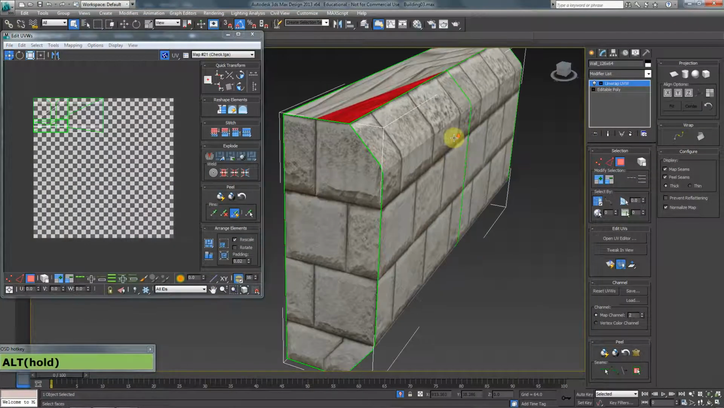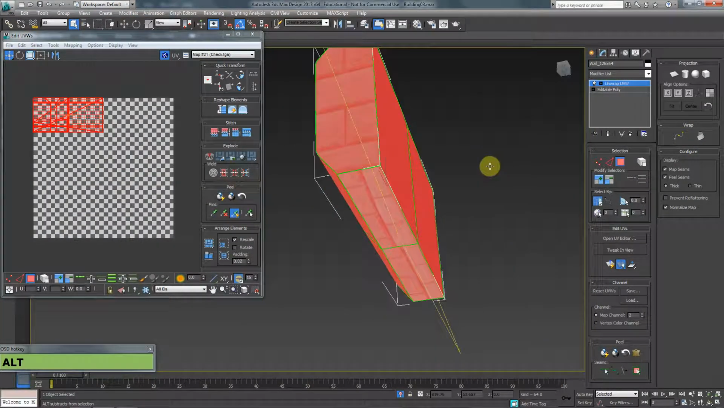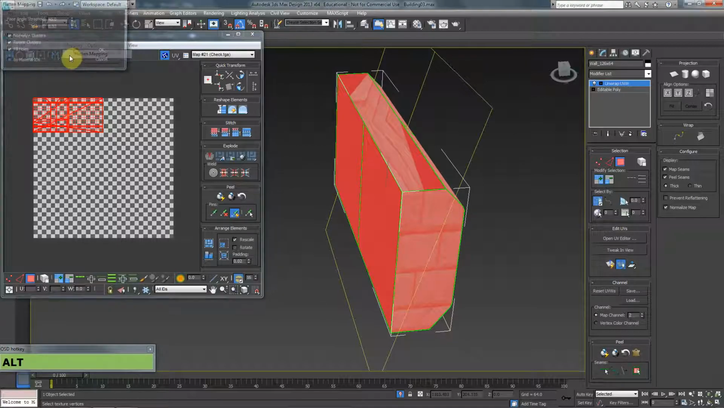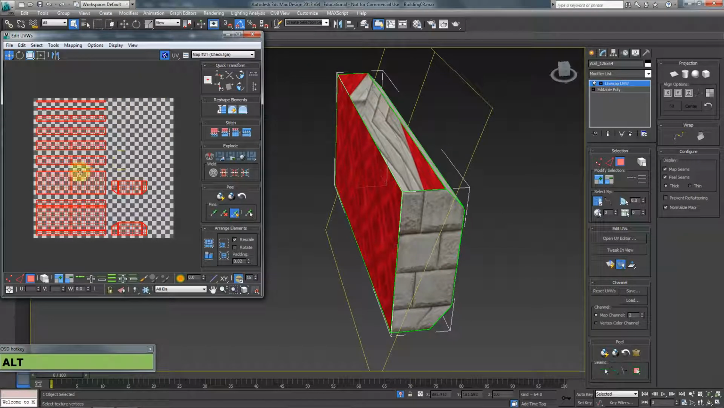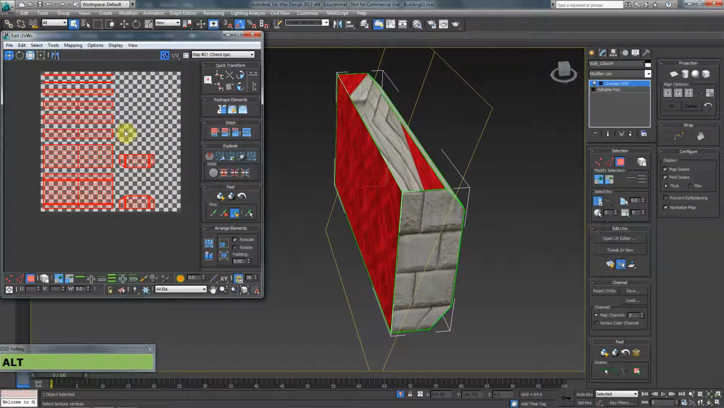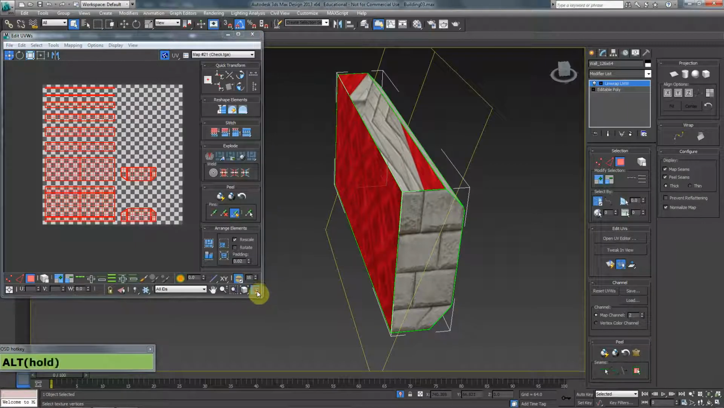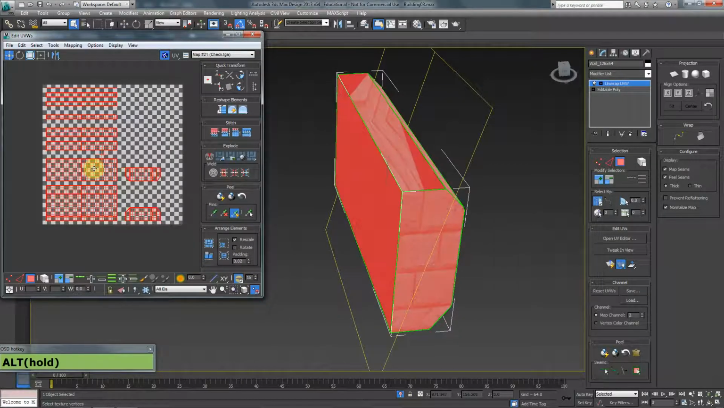Okay, and Control A to select all the polygons, mapping, flatten mapping, spacing by, let's say, 0.05, press OK, and it distributes them all out like this. And what I want to do here now, make sure I'm snapping to pixels, and then just massage this a little bit.